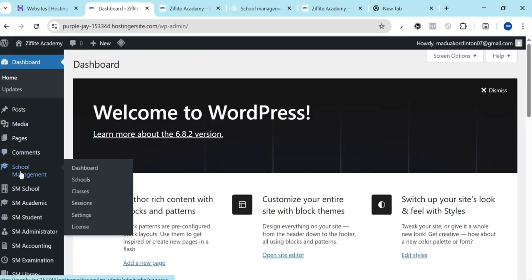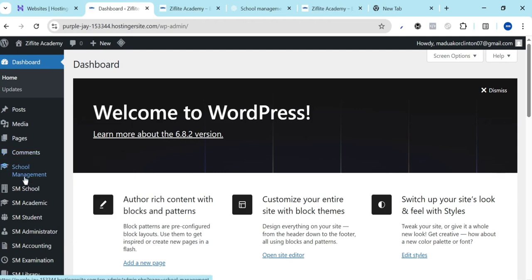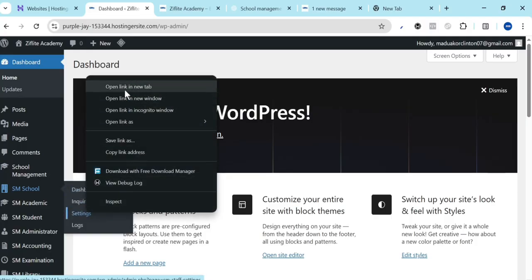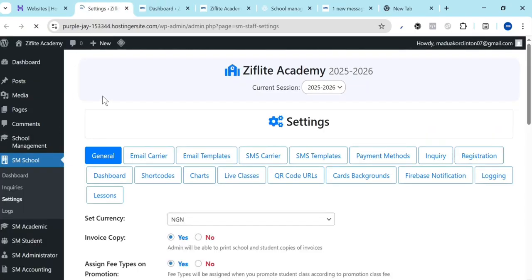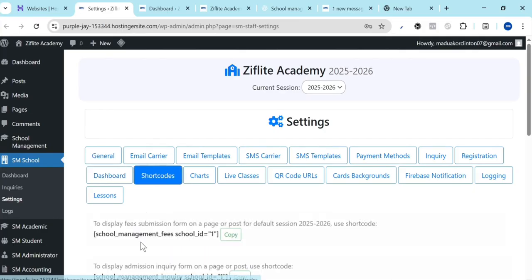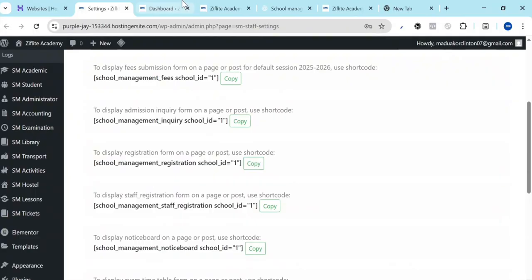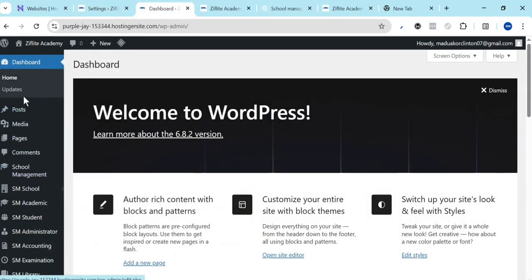First, I want you to open a new tab. Okay, so come back to school. Come here, click on settings, right click, and click open in new tab. All right, I want you to push it back here. Now come to shortcodes. Now these are the shortcodes we're going to be using, but depending on what you want to show in your page. So on this other place here, I'll come here on pages, click on add new page.